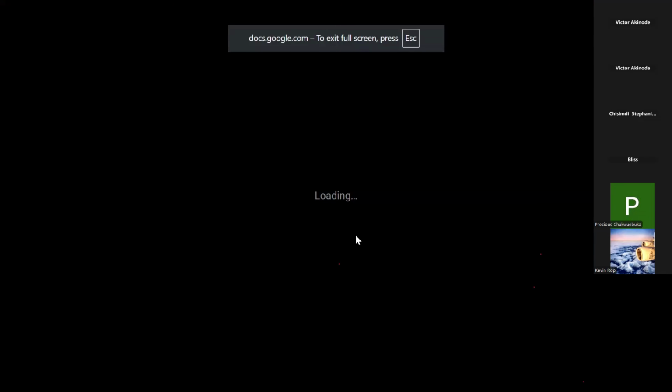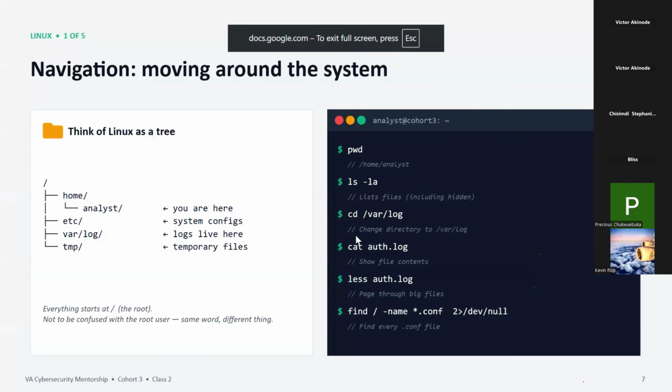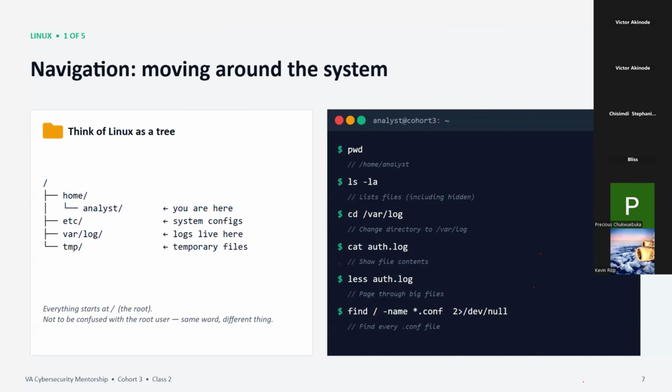So let me put it on slideshow again. So then if you have less, you can see, you can practice some of these commands on your own.